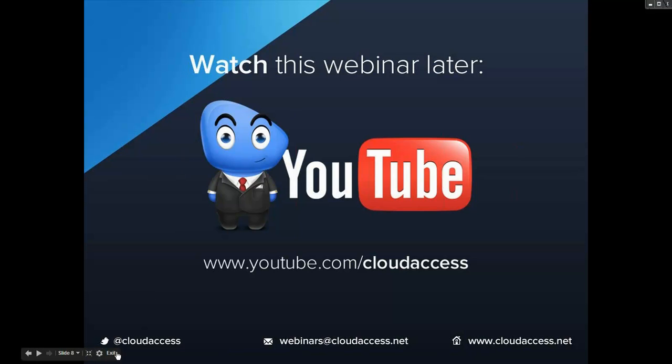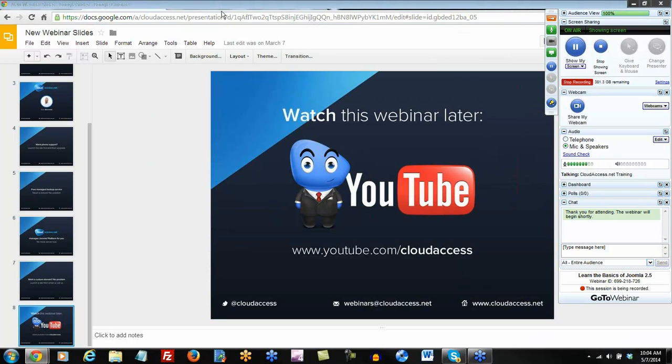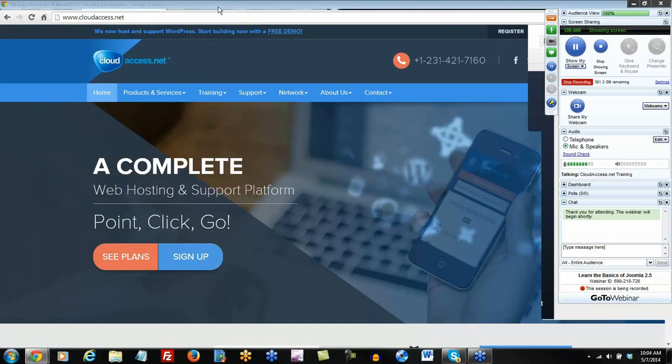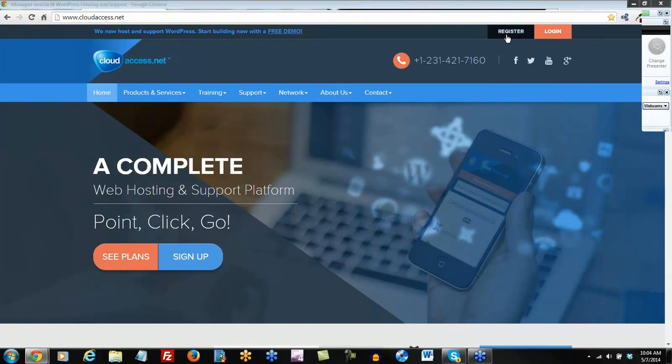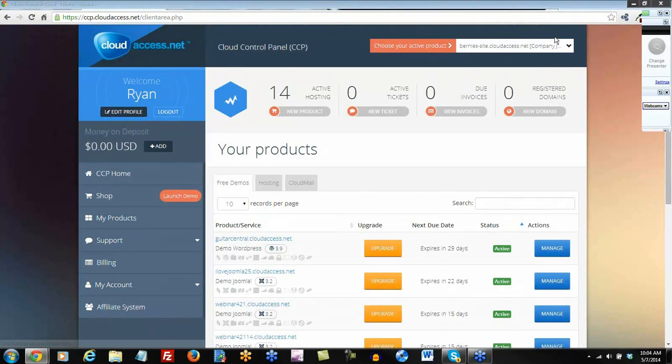I'm going to go ahead and close this presentation now, and I'm going to go to CloudAccess.net. And what I want to do here is first register for an account. I've already done that though, and if you haven't registered for an account to launch a demo trial, click on the register button here, but I'm going to log into my Cloud Control Panel, and this is the CCP, or the Cloud Control Panel. This is the place where you'll manage and maintain your relationship with us. The Cloud Control Panel is a tool that's really at the heart of our platform.